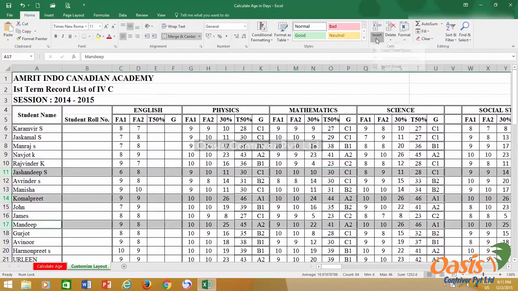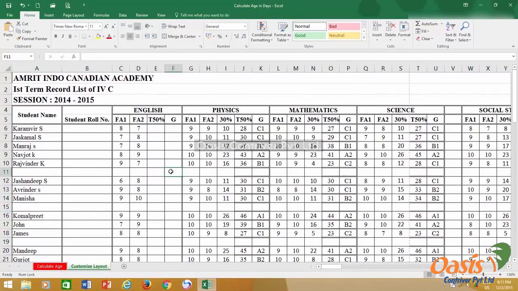So this was all about inserting a single or multiple columns, rows or cells into your worksheet.